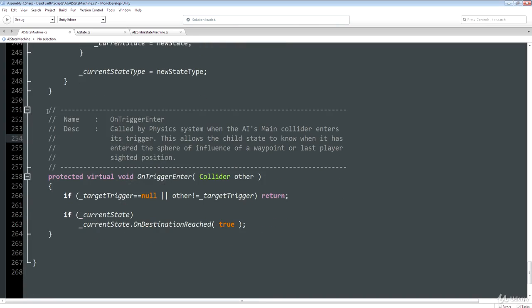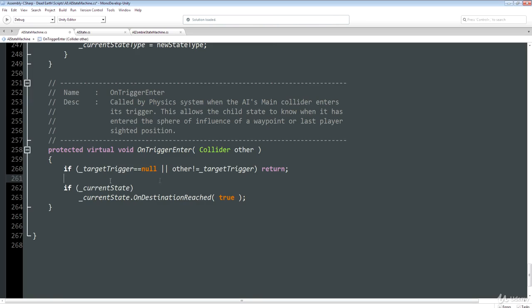And I'll add a comment to that function that just lets us know it's called by the physics system when the AI's main collider enters its trigger. This allows the child state to know when it has entered the sphere of influence of a waypoint or the last player sighted position, for example. So I'll also put a comment in there saying notify child state.